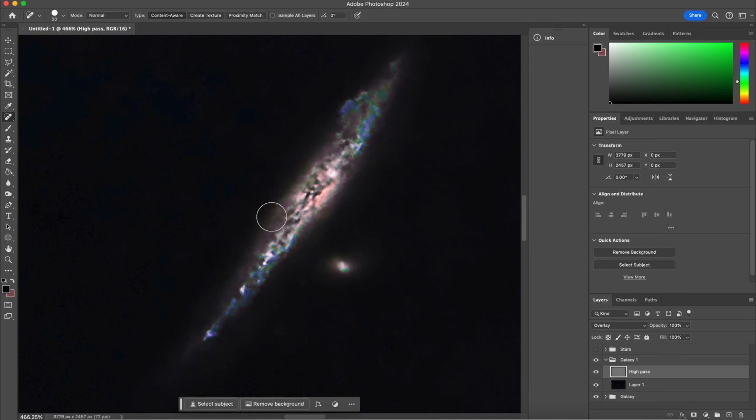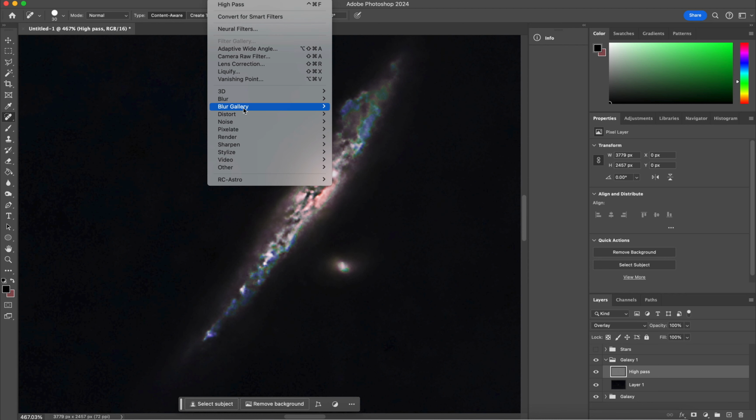Okay, now let's zoom in. Now you can see the difference that this makes. Sharpens up the details there, brings out some contrast. Now I'm also going to apply to this an unsharp mask.